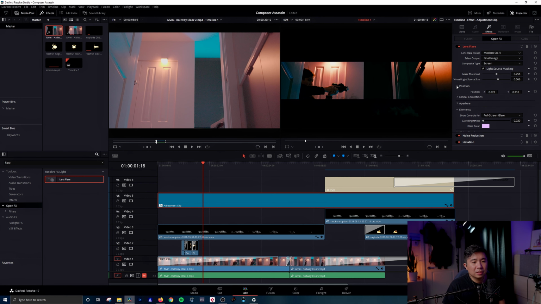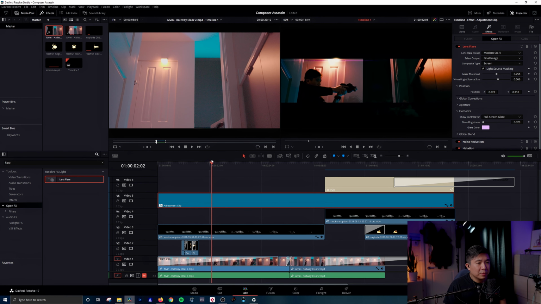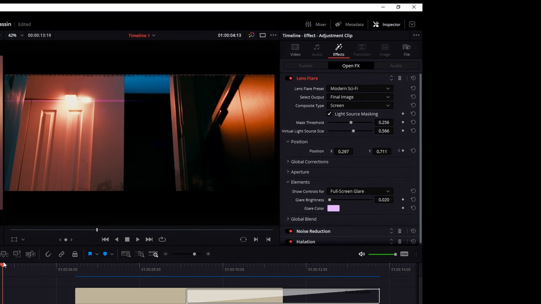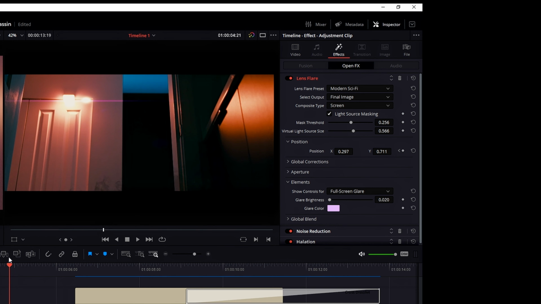So there's a position control here. So I'll go to where we begin to see it and I'll hit a keyframe and I will drag the X coordinates until it is where we kind of want it. And then I will scrub forward some more to where it swings really wildly. So like maybe at its maximum point here, I will hit this button to create another keyframe and I'll adjust it again to make it stick with where that light is.